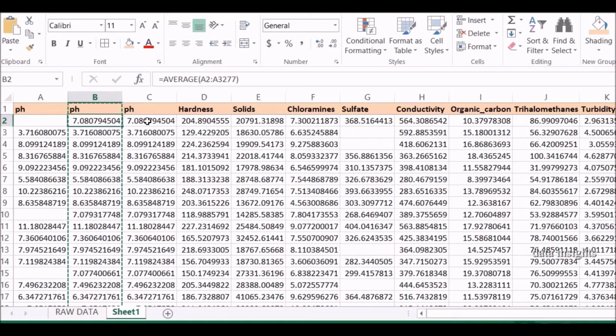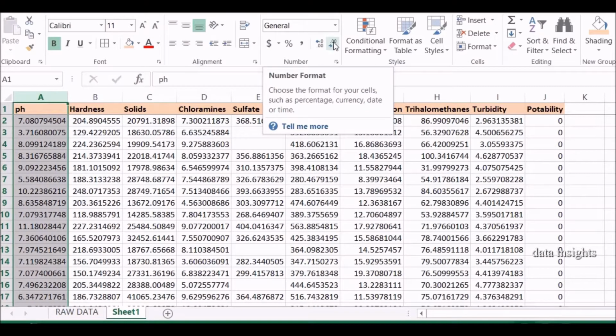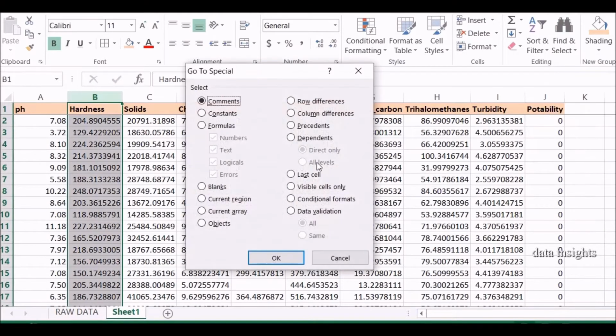Next, copy this and then Paste Special as values, so you are not copying the formula. That way you can delete the first 2 columns. Now your pH column doesn't have any blanks, and you can format it into a number. Then, in a similar way, you can check for the blanks.